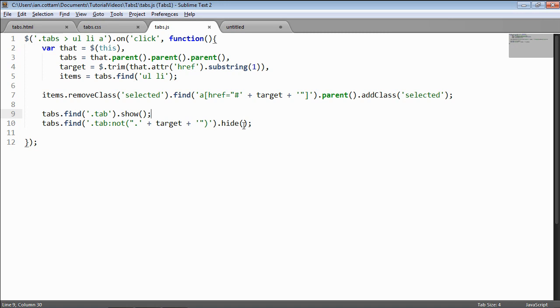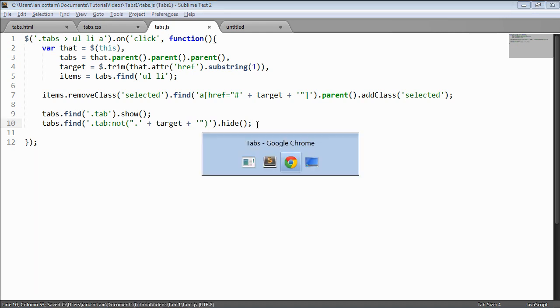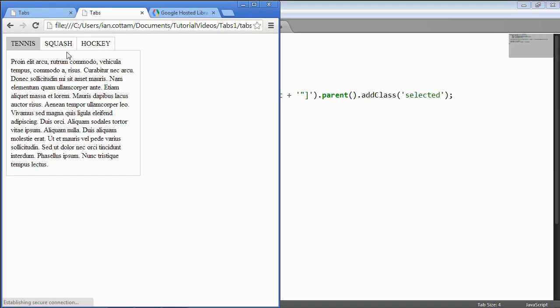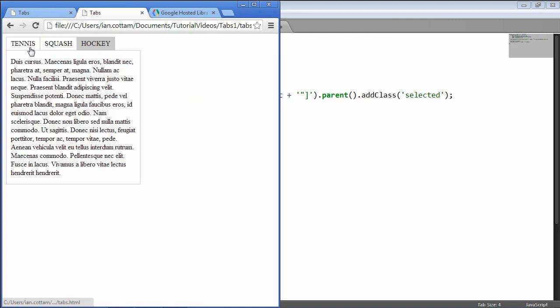So what we've done with this selector here is we've found the tabs that don't have the value of the href of the title that we've clicked on in their class, and then we've hidden those. So if I save this, go back to my page, refresh, you can see this working very nicely.